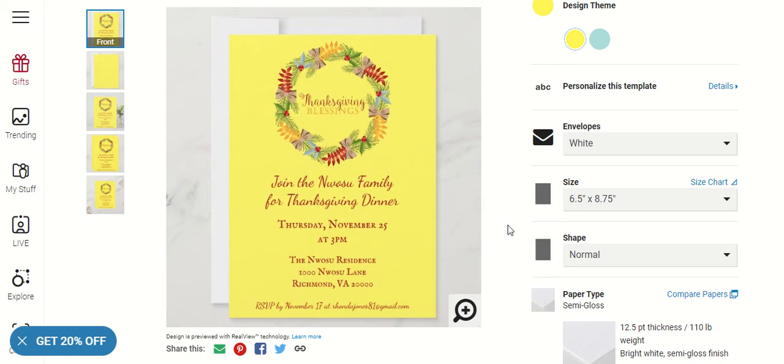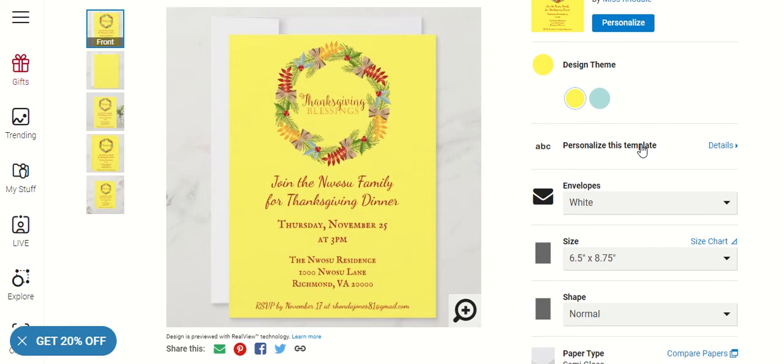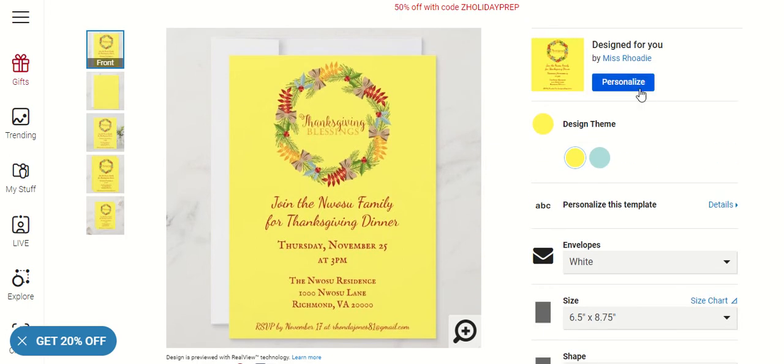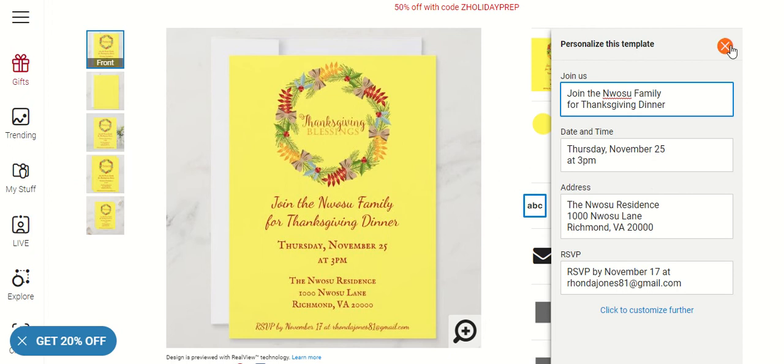Okay, so this is if you want it to look just like this and you just needed to change the information. However, let's say you want to make additional customizations. You may want to add your own photos, a poem on the back, maybe photos from last Thanksgiving. So let's click personalize this template, or you can click personalize here. It's going to take you to the same place. To customize further, click to customize further.